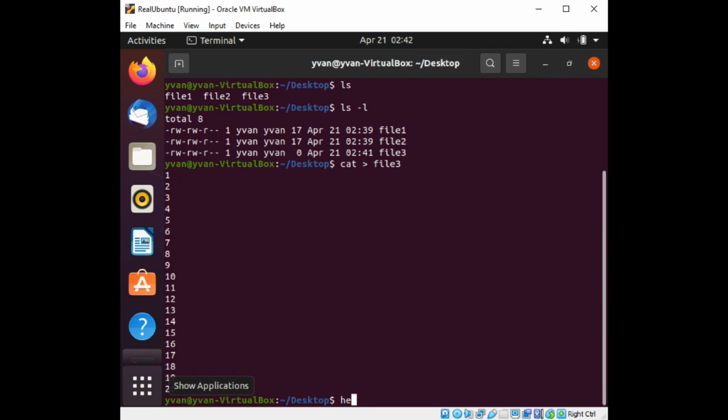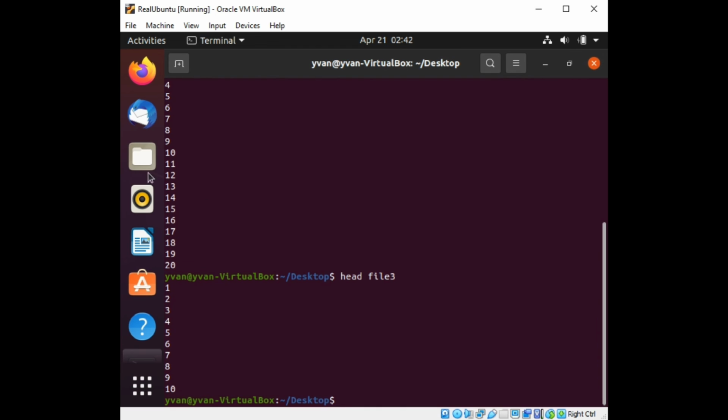The use of the head command is that it will represent the first 10 lines of your file 3, or the file that you are navigating. For example, head file 3. The 1 up to 10 is illustrated as you execute head file 3.